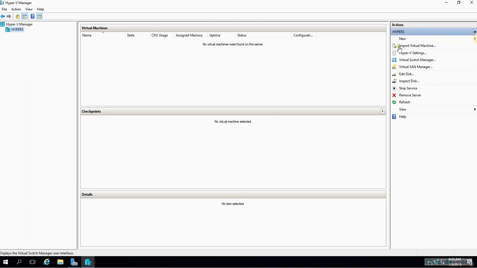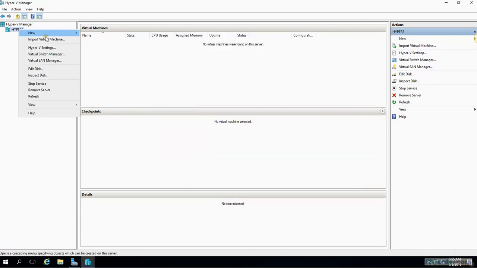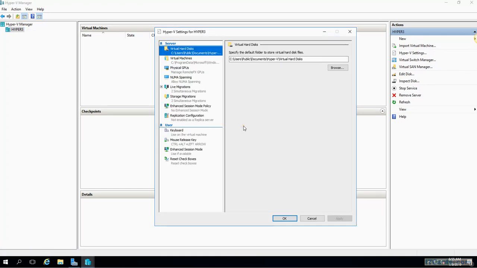And on the right side, on the action pane, we have a few options. New is of course to create a new virtual machine or create a new hard drive or hard disk. Import: if I have already exported a VM, I can import it through this option. Hyper-V settings will open the Hyper-V settings for Hyper-3, or I can do this by right-clicking, the same thing.